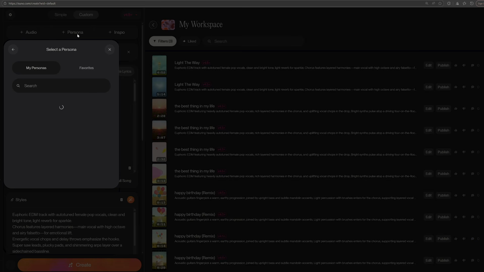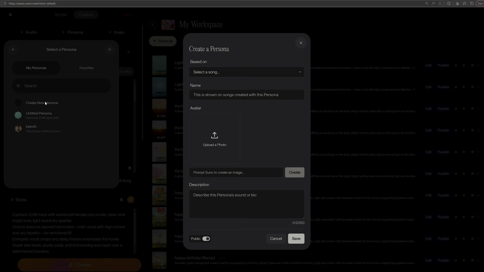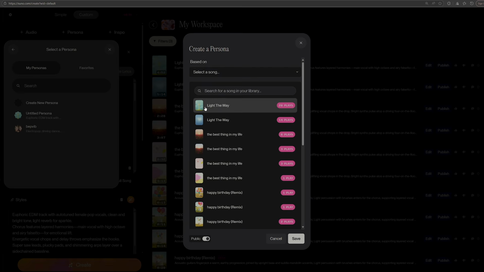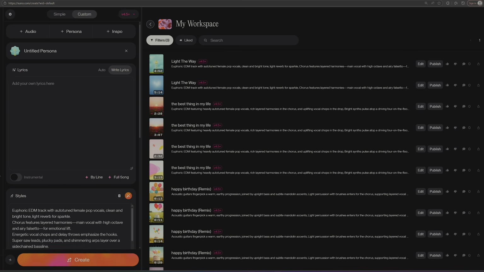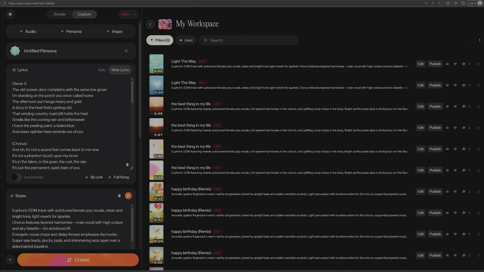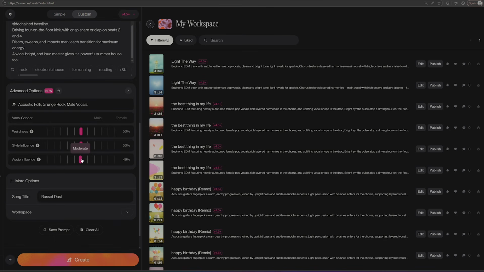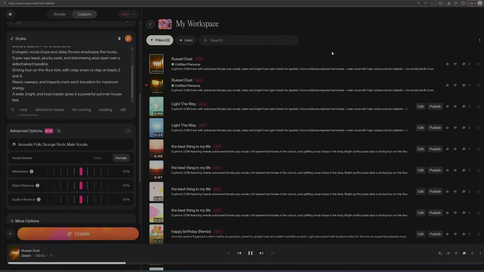So now let's turn the song we just made into a persona and use it to create a brand new track. This persona was created from our song Light the Way, and now we're applying it to a brand new track. I'm giving this one the title Russet Dust. Let's see what it sounds like.